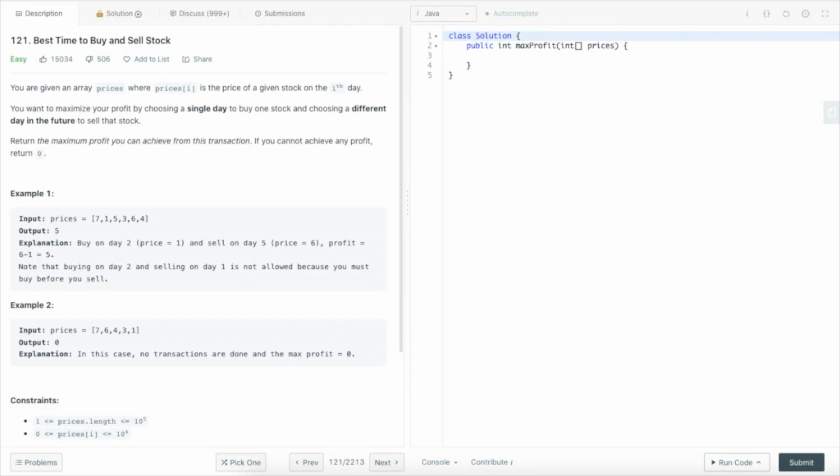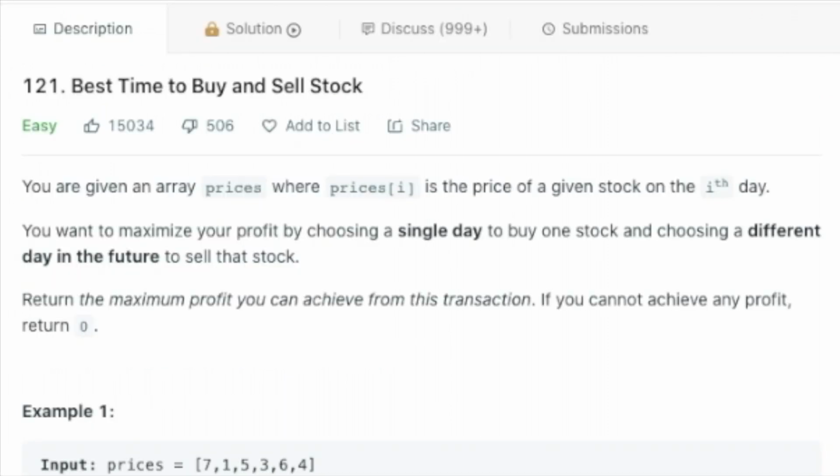Today is day 2 and we're going to solve another question that deals with arrays. This one is called the best time to buy and sell stock, and the question goes like this. You are given an array prices where prices[i] is the price of a given stock on the ith day. You want to maximize your profit by choosing a single day to buy one stock and choosing a different day in the future to sell that stock. Return the maximum profit you can achieve from this transaction. If you cannot achieve any profit, return 0.